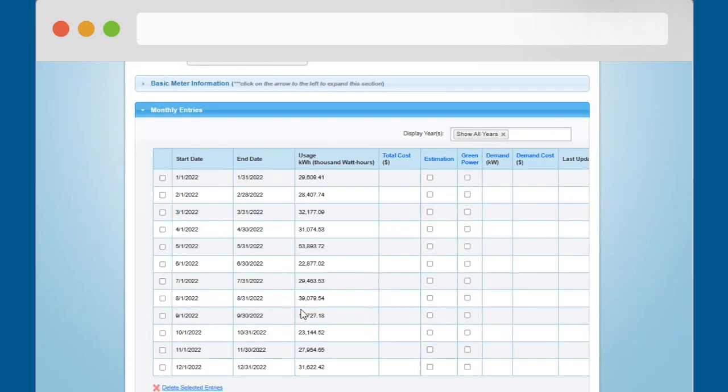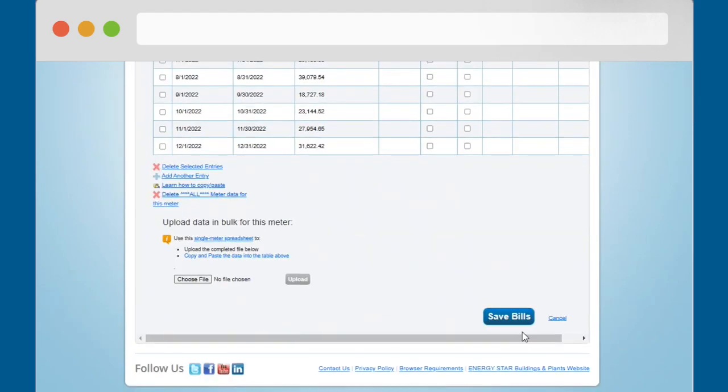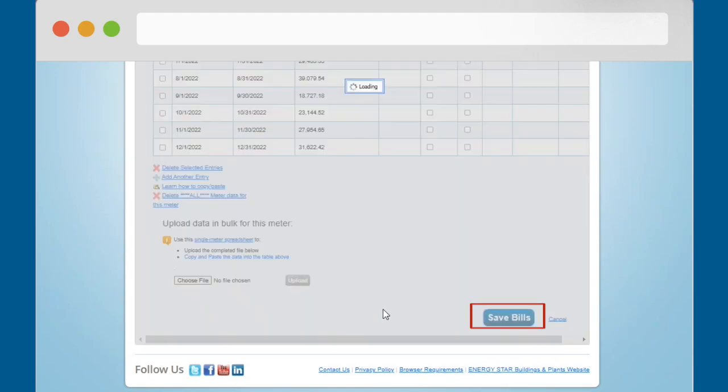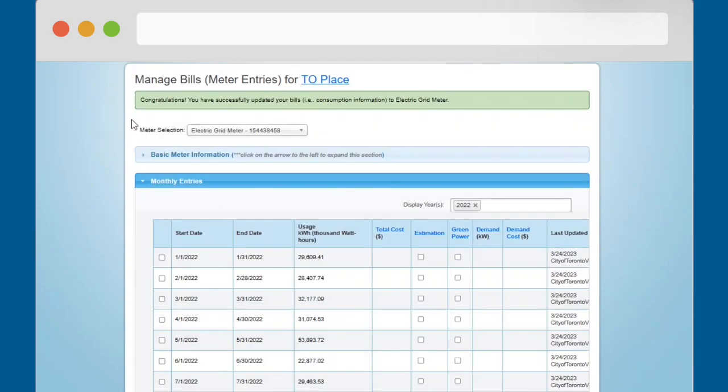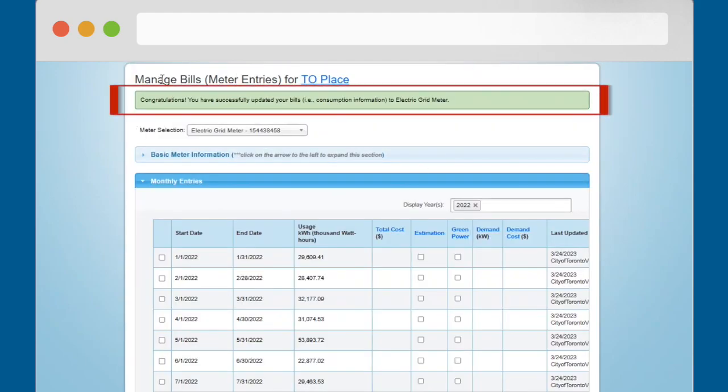Your consumption data should appear in the Monthly Entries table. Click the Save Bills button at the bottom of the page. A green bar will appear at the top of the page, confirming that you have successfully updated the consumption data for your meter.